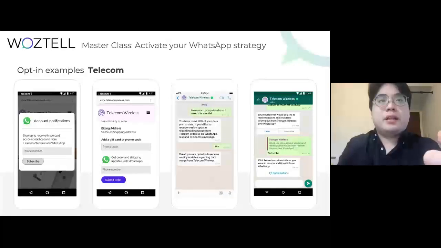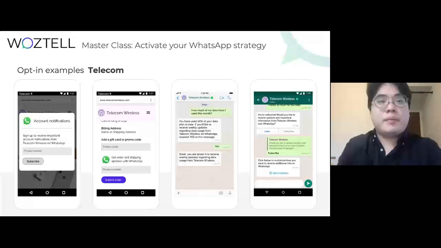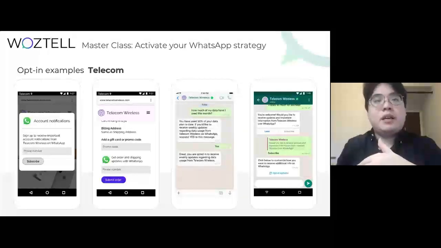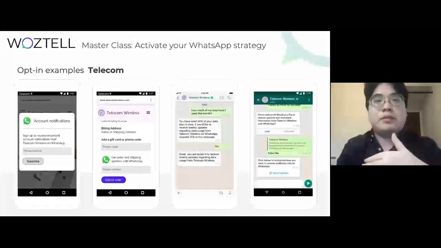The best practice is that you must clearly state a person is opting in to receive a message over WhatsApp. You must clearly state the business name that a person is opting in to receive messages from. And to continue to optimize for the user experience while obtaining the opt-in, you could explicitly call out the types of message that person is opting into.